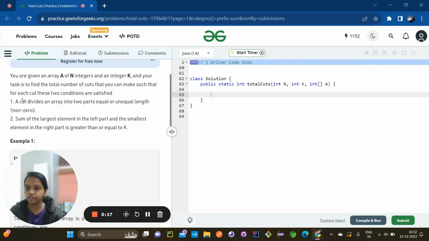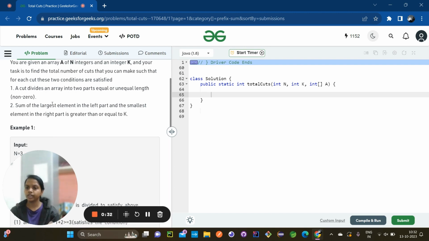Okay. So, we have to divide an array into two parts. So, we'll get one subarray and another subarray, and each subarray should have at least one element. Okay, and it can be of equal or unequal length. So we have to check the sum of the largest element in the left part and the smallest element in the right part, and the sum should be greater than or equal to k.